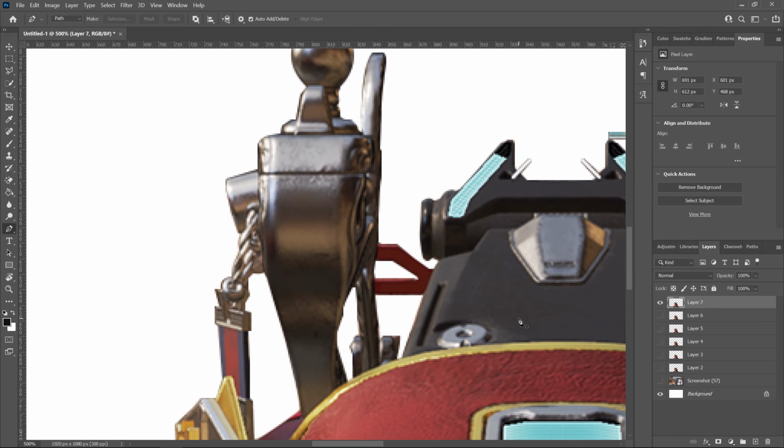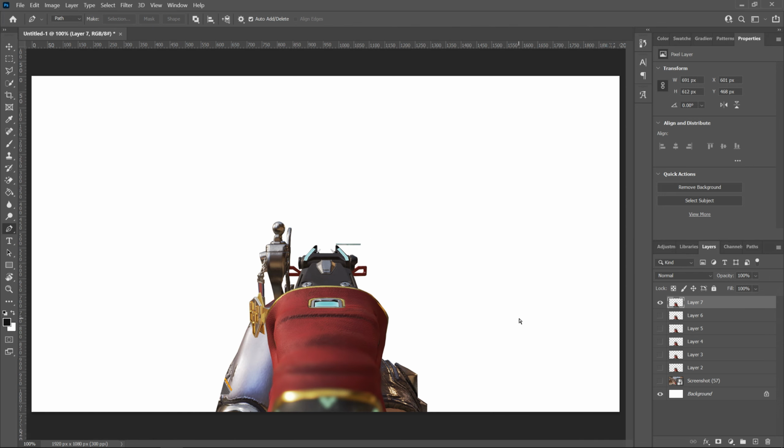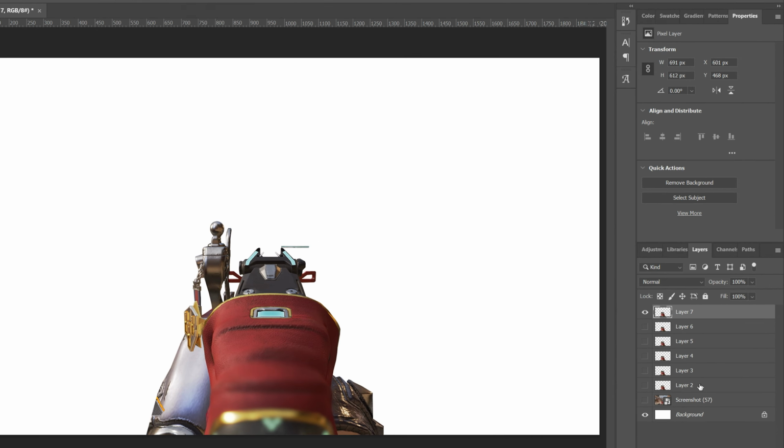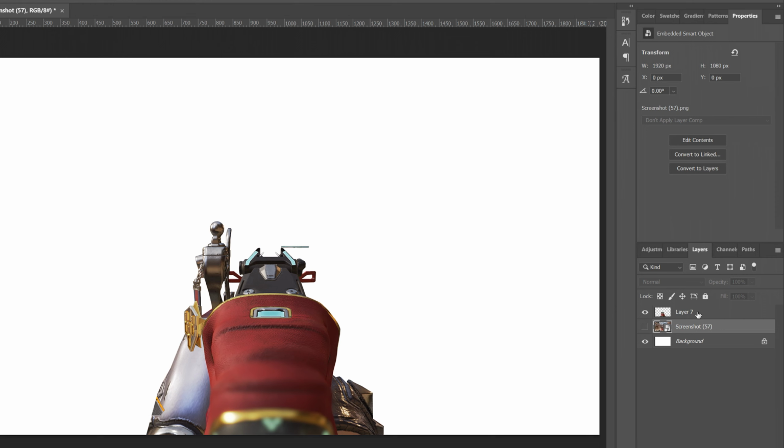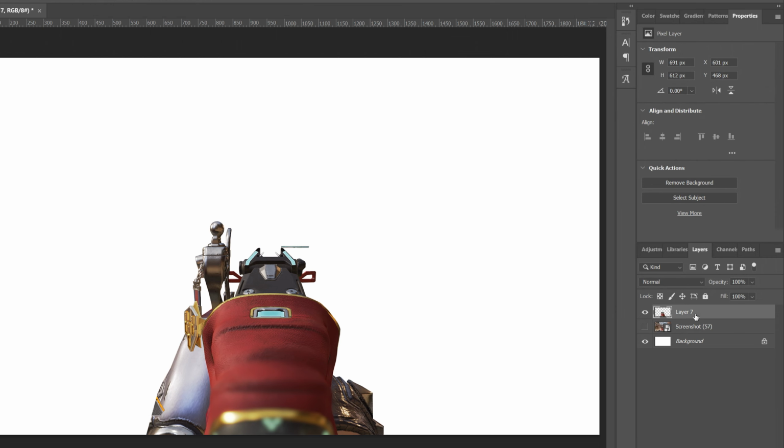And here we are. Okay, let's just zoom out, and all of these layers, this 2, 3, 4, 5, 6, they're all useless because they're this crap that we just deleted. So we're gonna delete them all. Just make sure that you do not delete the top layer. In this case, that is layer number 7.